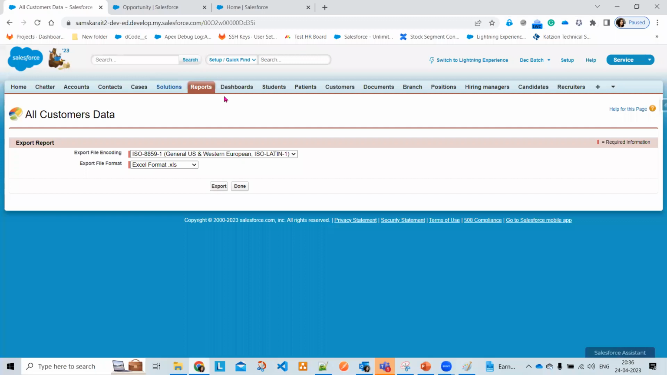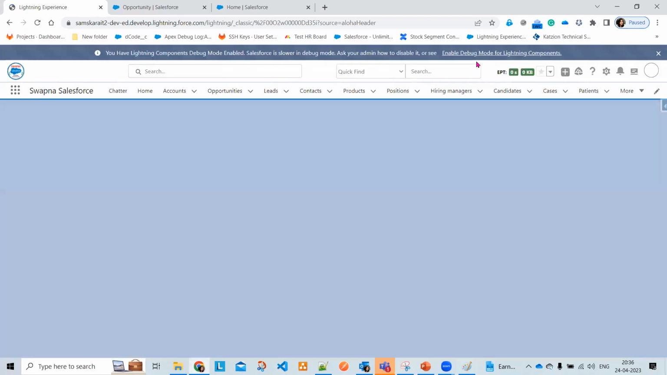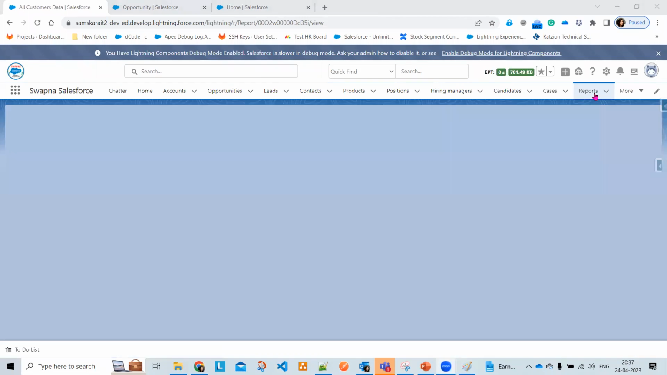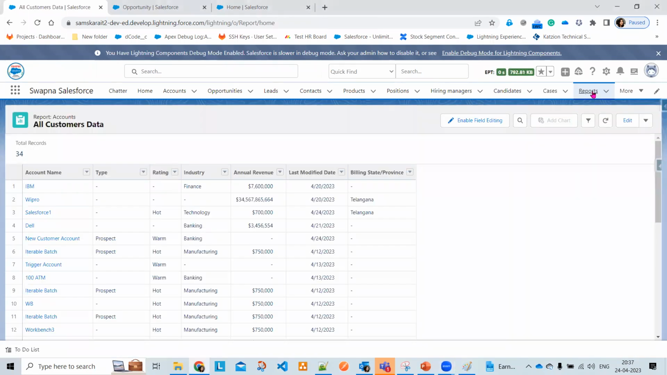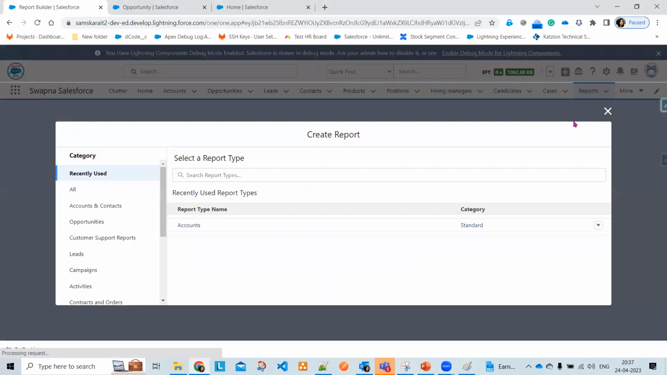Now let me create a new report. This time let's go to Lightning. Let me switch to Lightning. Create a new report. Now reports. Click on new report. When you click on a new report, it is going to ask you to select a report type. Now I wanted to go with account. Report type is tabular.